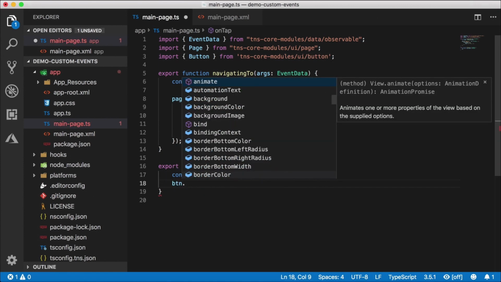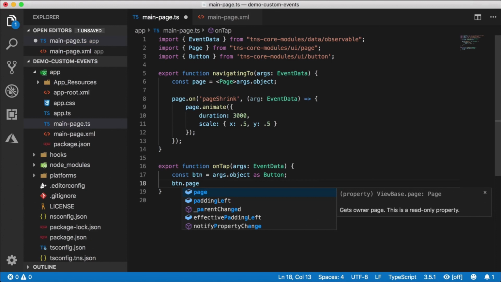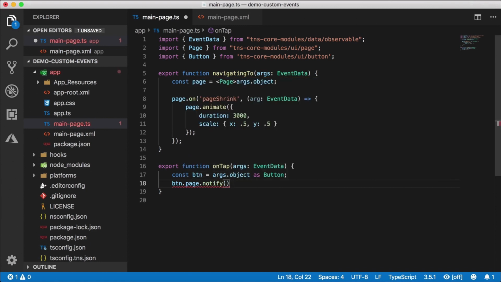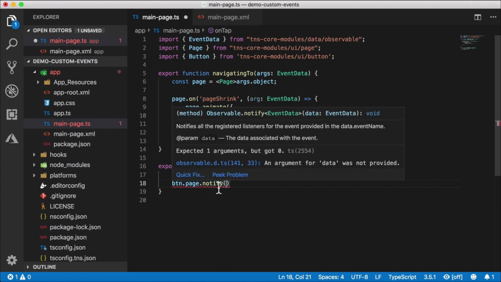We know that button lives on a page. It has to. So it's going to have a page property, and that's going to refer to that page that we're on. So button.page.notify. So this is the key right here. In jQuery, this would be trigger, but in NativeScript, the function we're looking for is called notify. And we want to send an event here. So if I hover my mouse over notify, you'll see that it takes event data as a parameter.